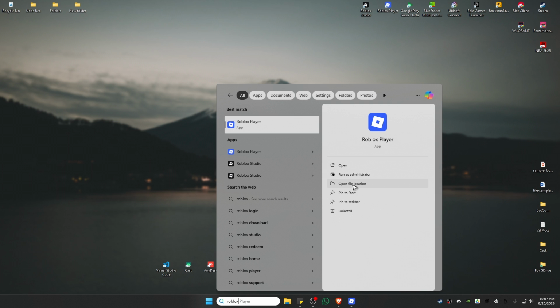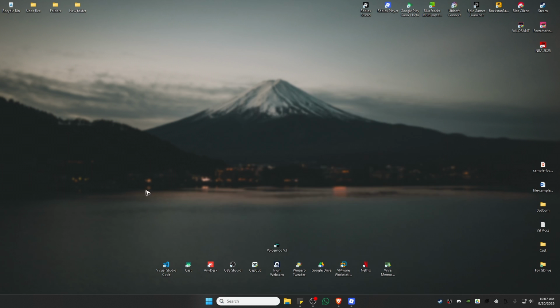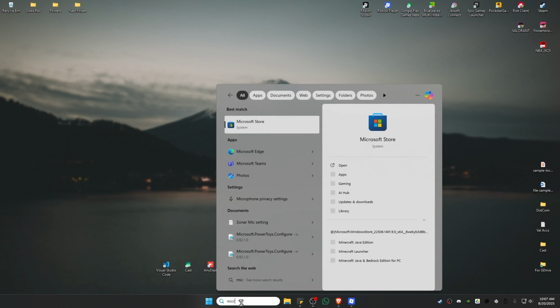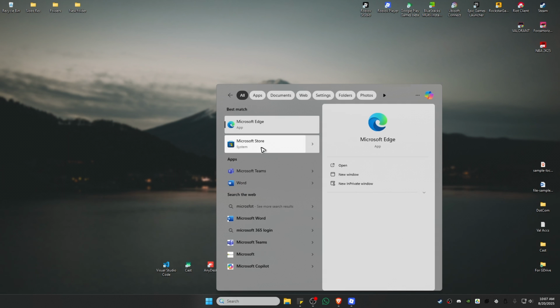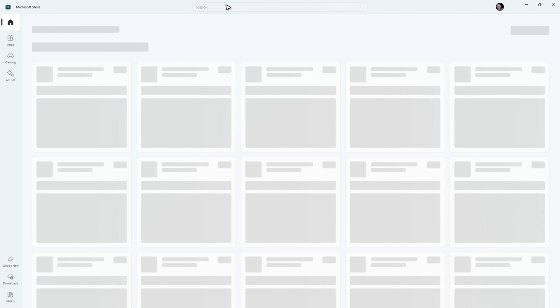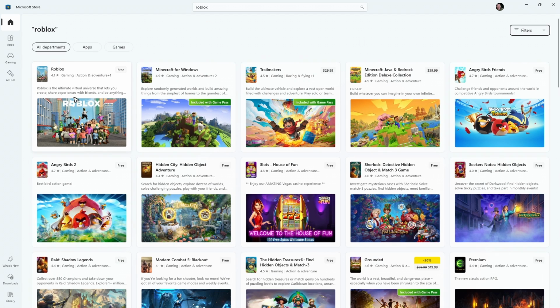Now, if you have downloaded the game from Microsoft Store, to update it, just click on your search bar and type in Microsoft Store. Open it up like so. Now go ahead and find Roblox. Just type in Roblox, hit enter, and in here you should be able to see it.